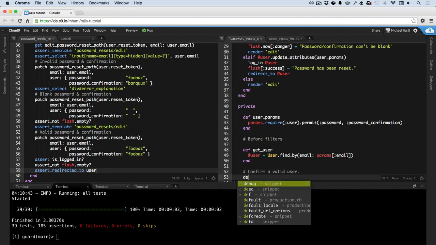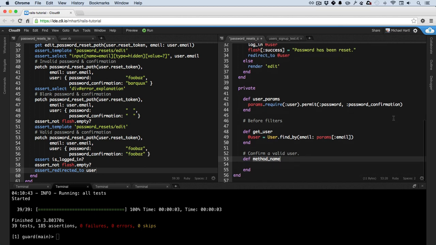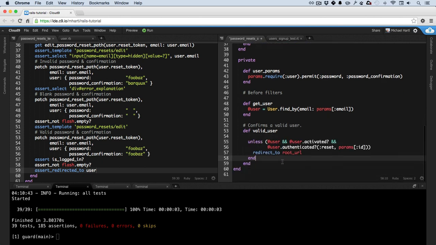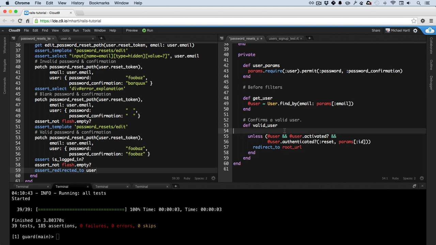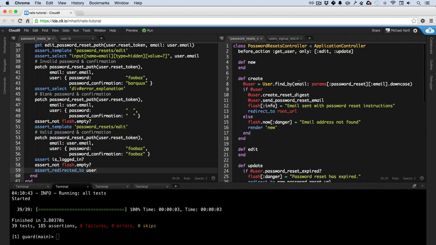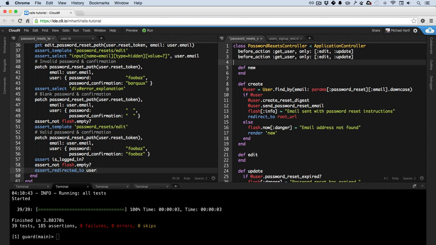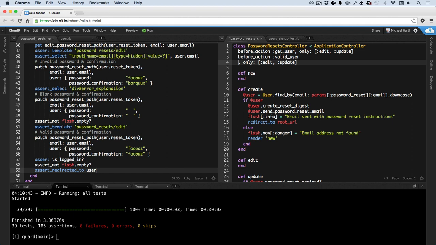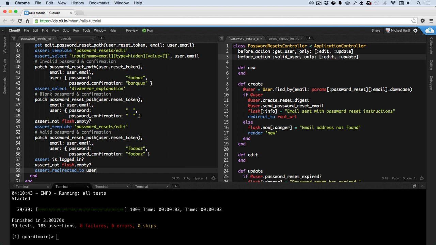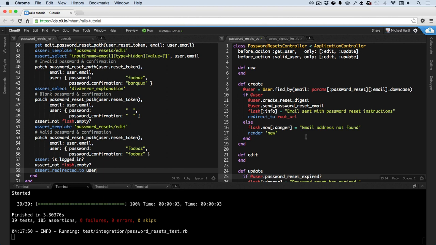I'm going to call this valid user. Oh, and the convention I adopt, this is actually the Rails convention, confirms a valid user. And I can just paste that in. And then we can put that up here, the before action valid user. So we can save that and make sure we're still green.